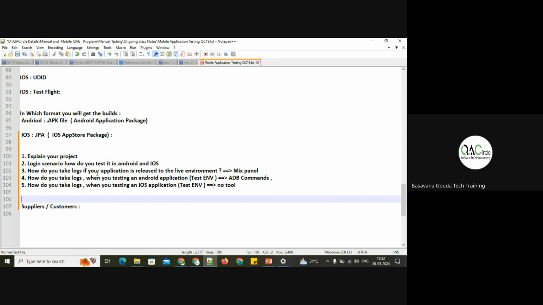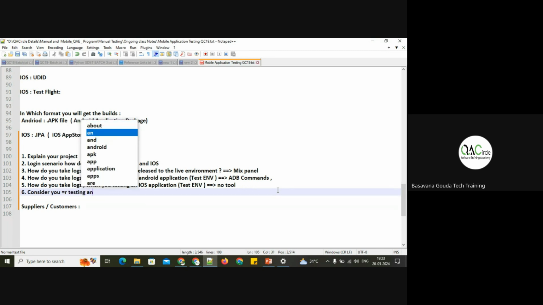Now, next, one more question they've asked recently. I'm just bringing that question. Okay, assume that you are testing an API. This is a smart way of asking a question, and let us see how many dummy fellows will fall into the trap. Consider you are testing an API. This is for QC 18 fellows because QC 19 API is not done.